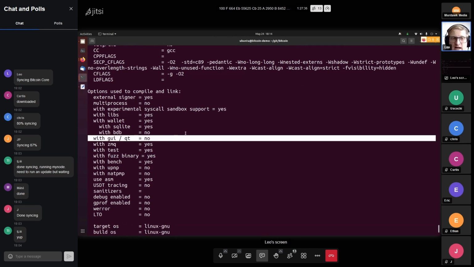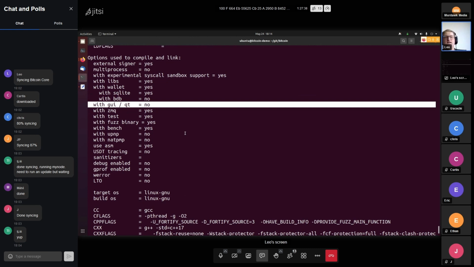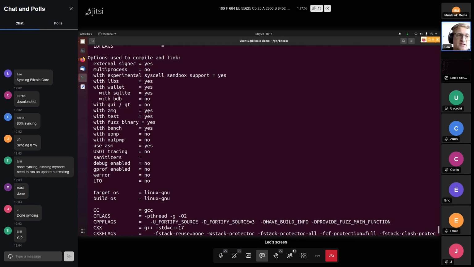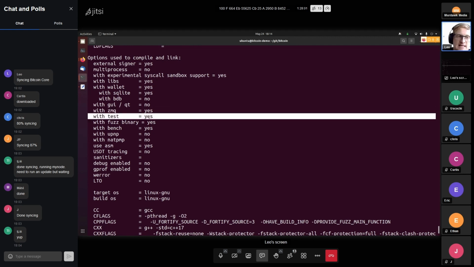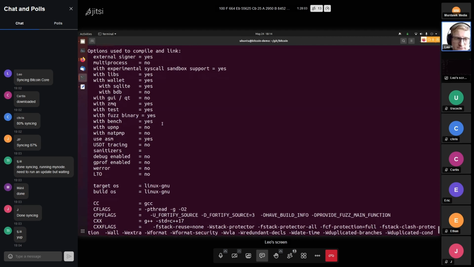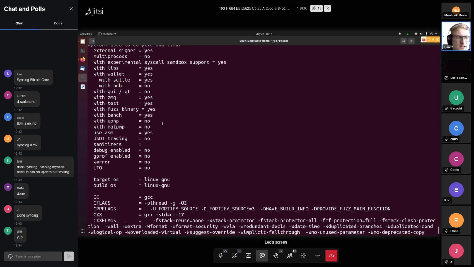This also doesn't compile the GUI, so it detects that, hey, it's a server. This is not a machine that needs a window, but if you're compiling it on your laptop, for example, maybe this turns to yes. ZMQ is something that we do need later because we do want to connect the Bitcoin node over ZMQ. I'll explain in the LND class a little bit what that is, and so on and so on.